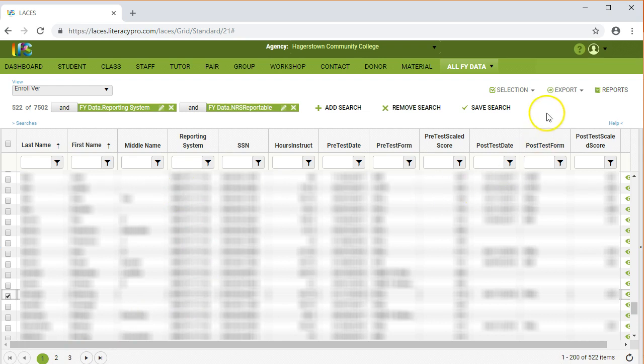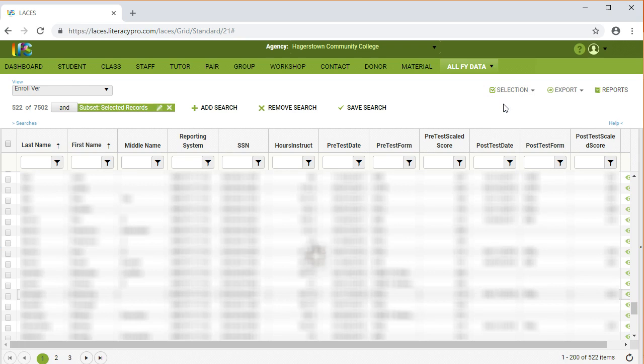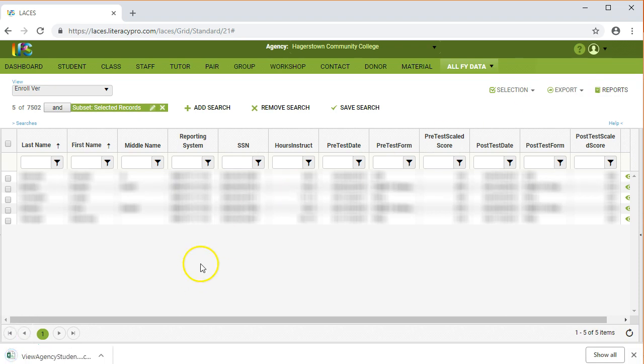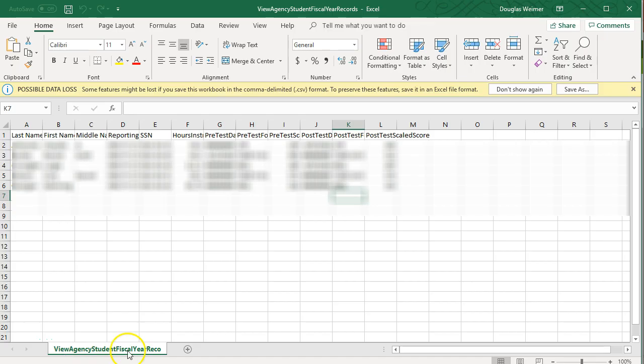Once you have the students that you want to pool, in the upper right hand corner choose Selection and then Subset. This pulls just those students whose names you checked. You're almost finished. You can either do a print screen of this and print this out to use, or you can export this to Excel by clicking on Export and CSV. So you click on Export, CSV, and then you load the Excel file.